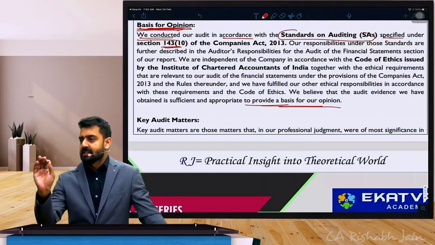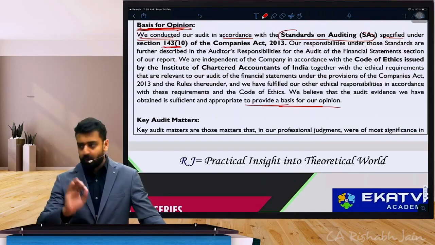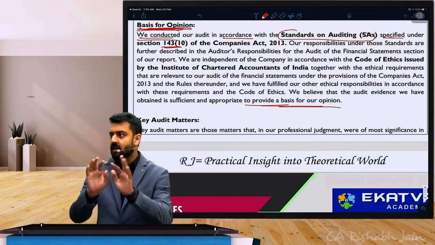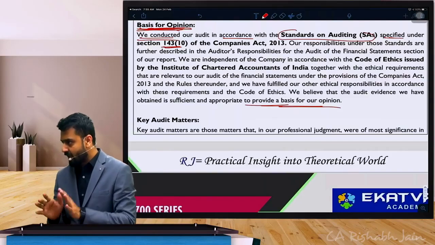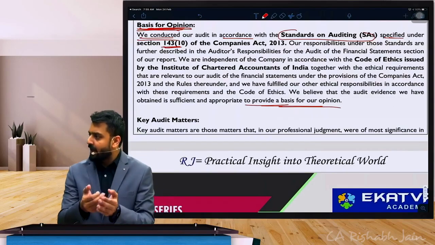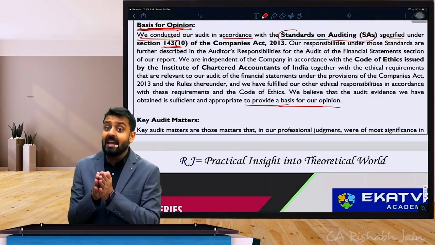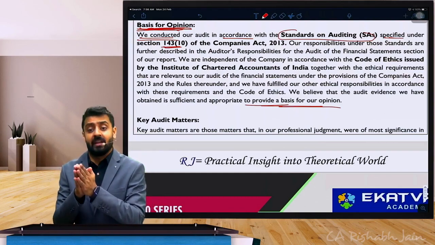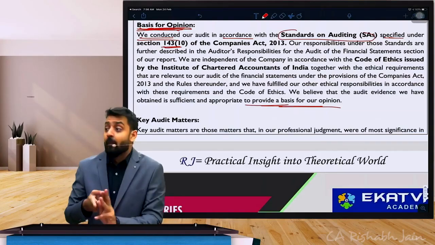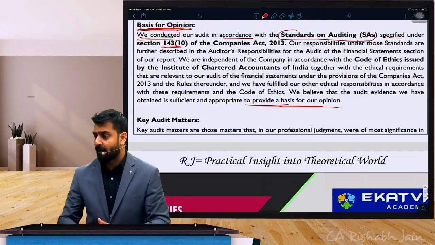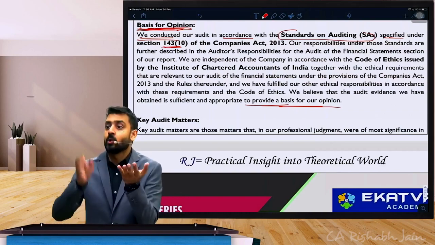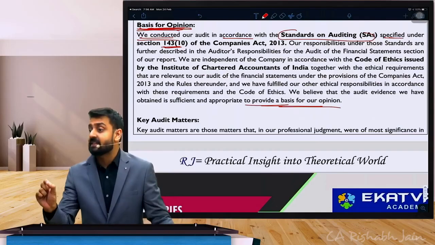Done. Can I say, sir, this basis for opinion will come under all audit reports. It will always include certain statements: that we have conducted our audit in accordance with all applicable SAs, we have obtained sufficient and appropriate audit evidence, and we have been independent. And we have always complied with all the ethical requirements given by the Code of Ethics issued by ICAI. It includes my integrity, objectivity, independence, professional behavior. I've kept all these things in mind, and after keeping that in mind, I have come to the final opinion so that I can base my opinion and you can rely on this opinion. That is why this basis heading has been included.